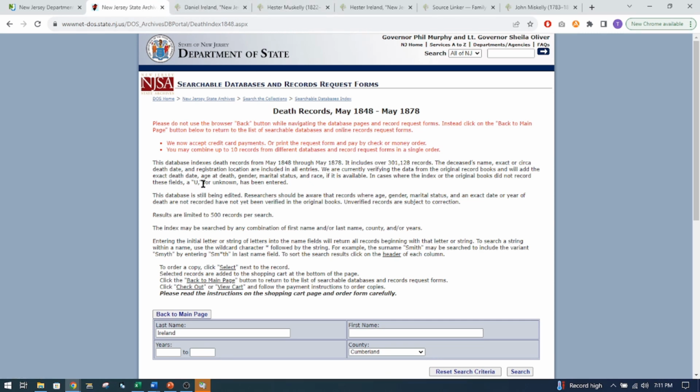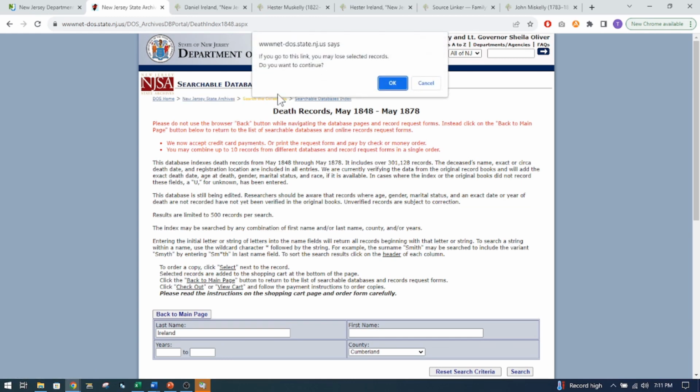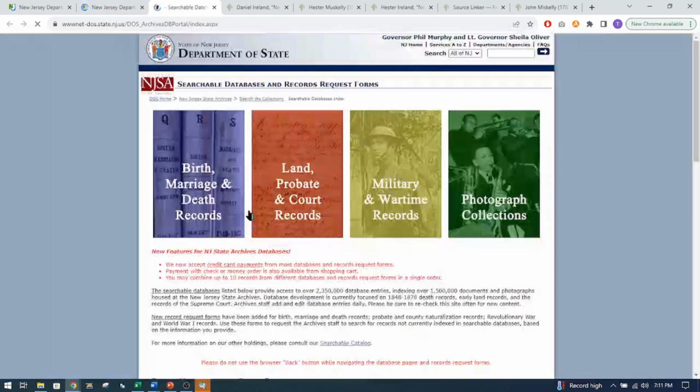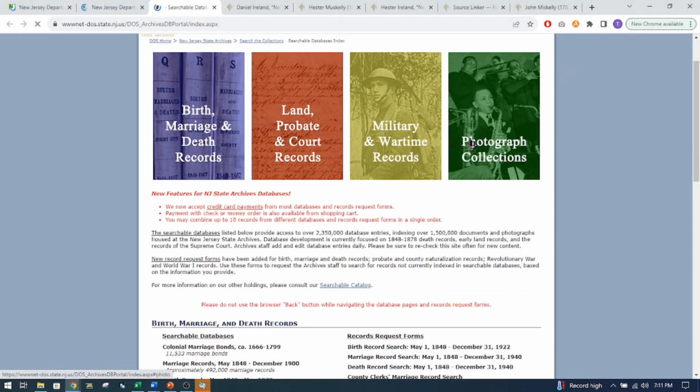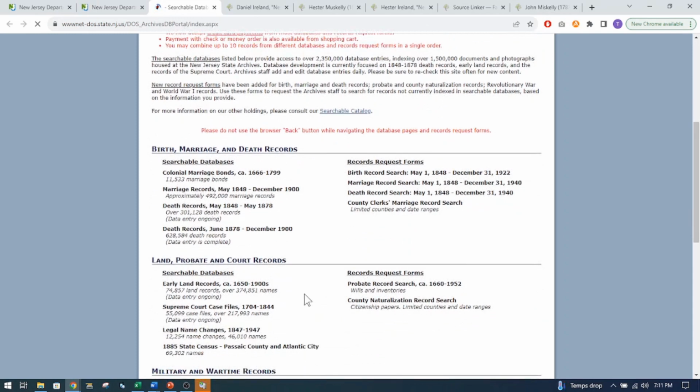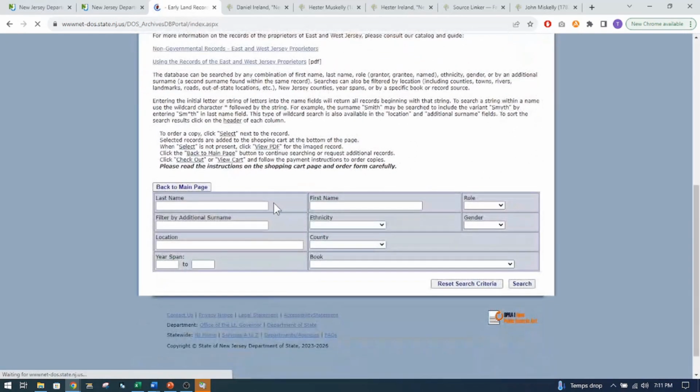So I'm hoping that, let me go back here. I'm going to say okay, I don't care if I lose that, and come back here. So I have not checked everything out. They have land and probate and court. So I'm just kind of going to leave it at that for you to go ahead and search. They've got these early land records. I have searched land records on FamilySearch in New Jersey, and they have a lot, so I would imagine they're the same records. I guess let's just go ahead and type in Ireland again and see what comes up.